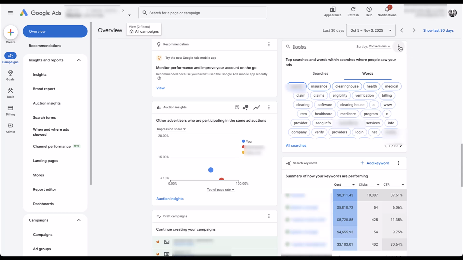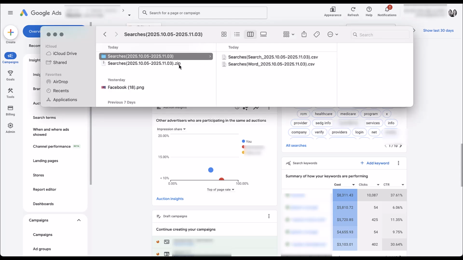If I come up to these three dots over here, I can click on that. And then if you download the card data in a CSV, Google automatically downloads things in a zip file for you. Once I unzip them on my computer, I get two files. I get searches, that is the word report, and one that is the search report. Remember, individual words and then search query phrases.